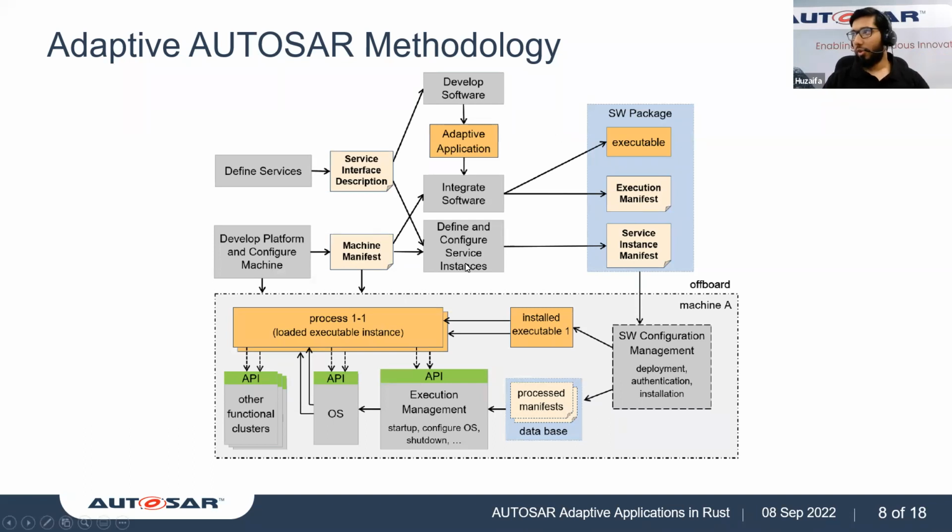Yeah, and typically once you have your integrated software and defined and configured service instances, they are then packed into a package, which would then be distributed or deployed on the actual hardware or the actual system. And that would contain something like an executable. The execution manifest is basically a configuration complementing your code: when to start, what to start, and so on. And then also the service instance manifest. All this is then, of course, deployed onto the hardware.